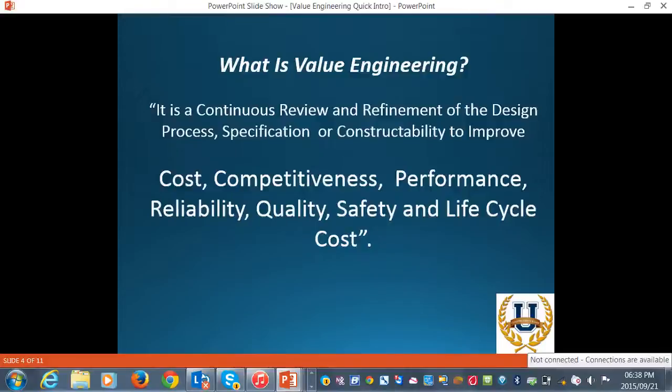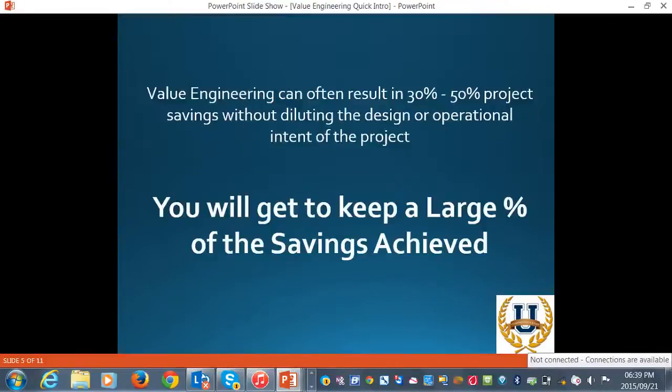But essentially the official definition: it's a continuous review and refinement of the design process, specification or constructability to improve cost, competitiveness, performance, reliability, quality and safety and life cycle cost of a building. And I'm going to be showing you specific examples of how you can increase value in each of those areas over the next 50 to 60 minutes.